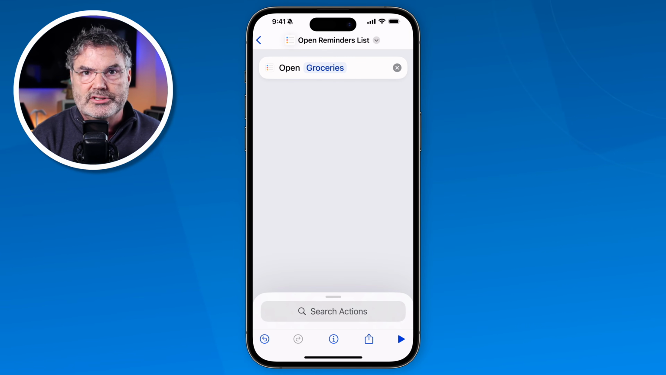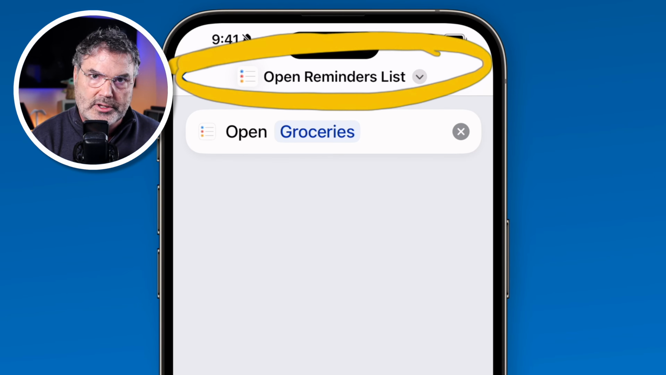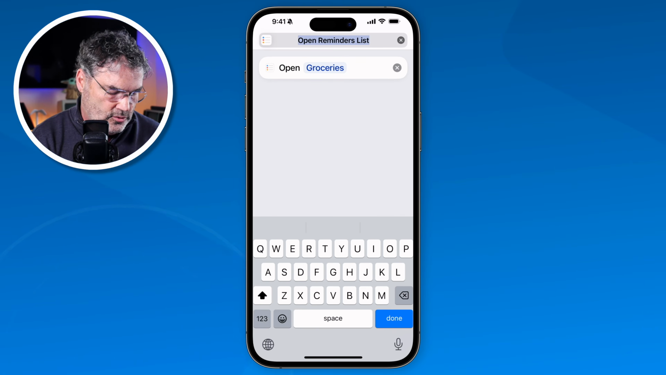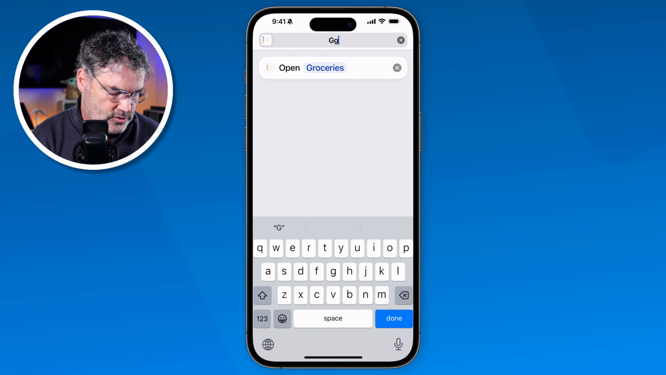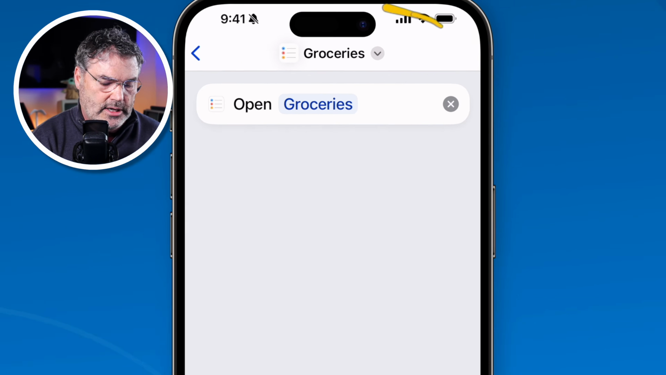Now what I need to do is rename it and then add it to my home screen. So how do we do that? Well, we just go up to the top here. That's where we can find the name. I tap on Rename. So I'm just going to call this Groceries. You're going to see that it's selected up there. So let's just call this Groceries. So now I've named it. I tap on Done, and we have the name up here.